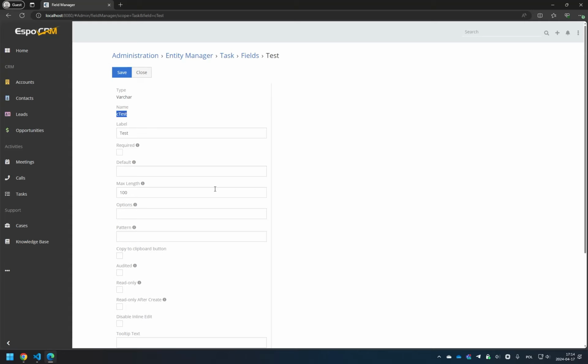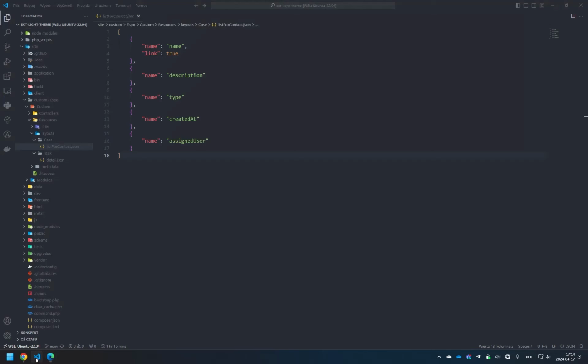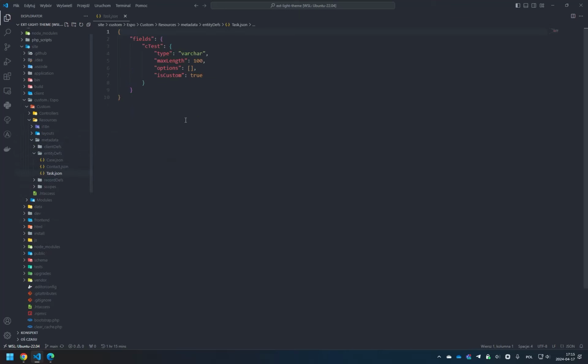To change this, you'll need to log into your FTP SSH and navigate to the EspoCRM directory. From there, go to Custom or Espo, Custom Resources, Metadata, Entity Defs, and select the file with the name of your entity. Find the name of your newly created field and remove the prefix. Remember, the name of your field must start with a lowercase letter.